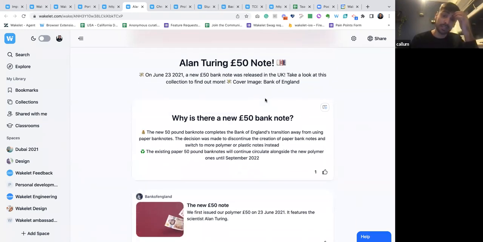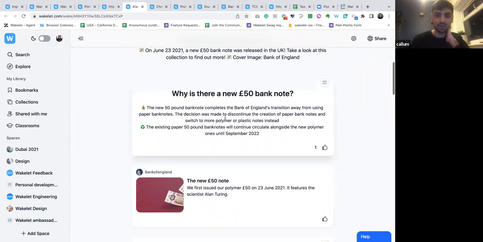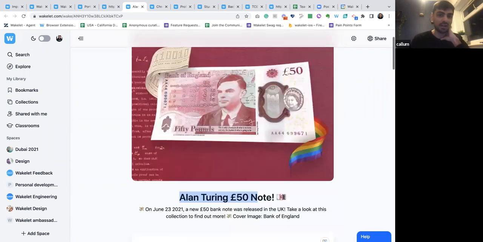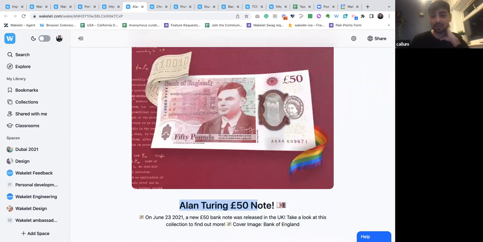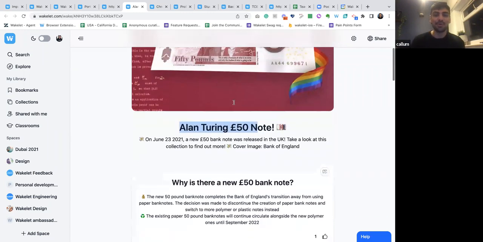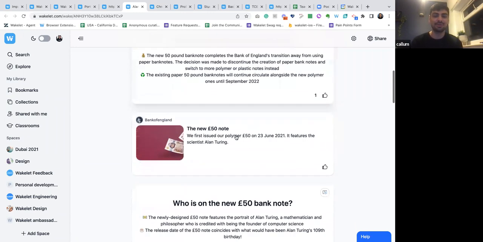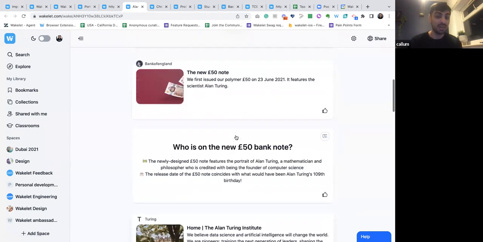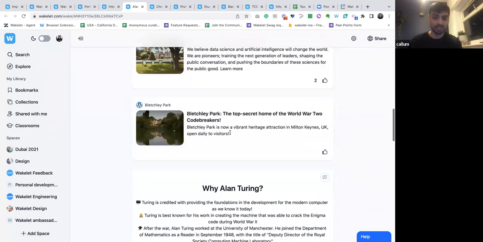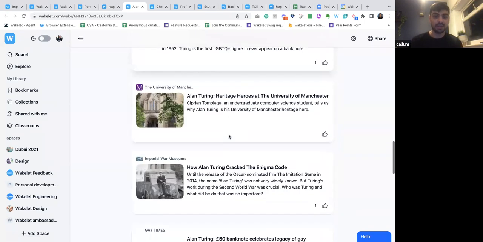In this topic, the teacher asked the students to go ahead and do some research on a famous figure in history. In this instance, they did Alan Turing. And you'll see what they've actually built and curated. Alan Turing is actually on the British pound as well, on our notes. So he's a very famous person. The collection asks, Alan Turing, who is he and why is he on the £50 note? And it was just a bit of research on who he is, a bit of his history, a little bit of information about him, and so on and so forth.